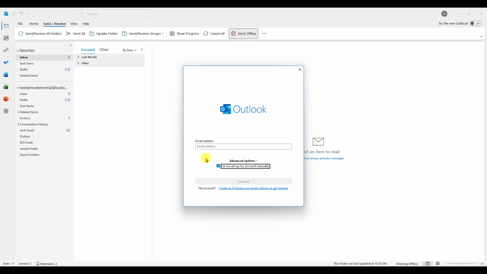Next, enter your Godaddy email account in the field provided. Be sure to type the email address carefully to avoid errors later in the setup. If Outlook asks for additional sign-in details, continue entering the requested information exactly as it appears for your email account. Take your time during this part, since even small typing mistakes can prevent the account from connecting properly.